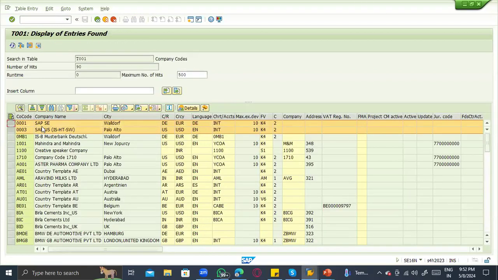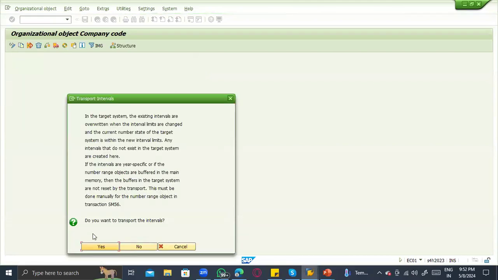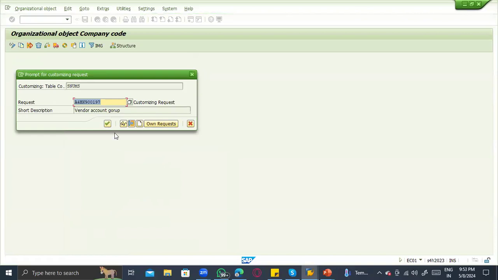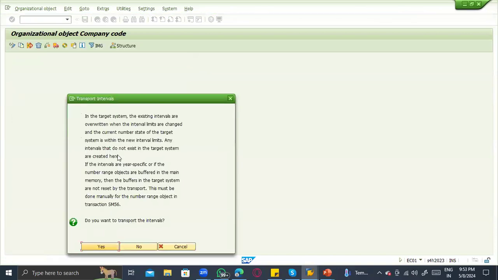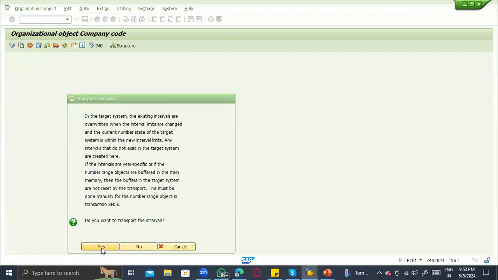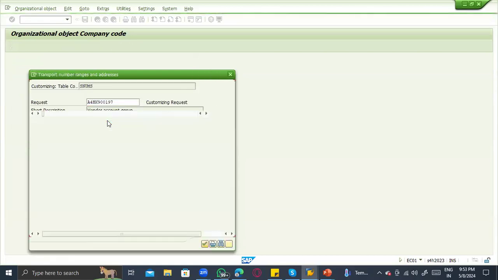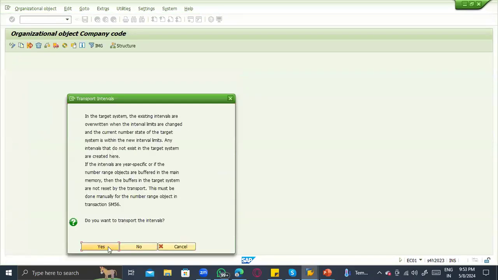If you want to take anything, you can take it. So transport intervals, yes, you want to transport. It is the same process for ECC also. If you want to create a company code, you can create it. I'm just creating it in S4 HANA, so you can try wherever you want to try. Clear?